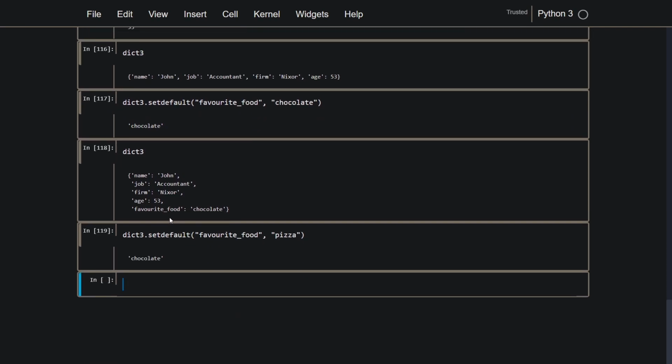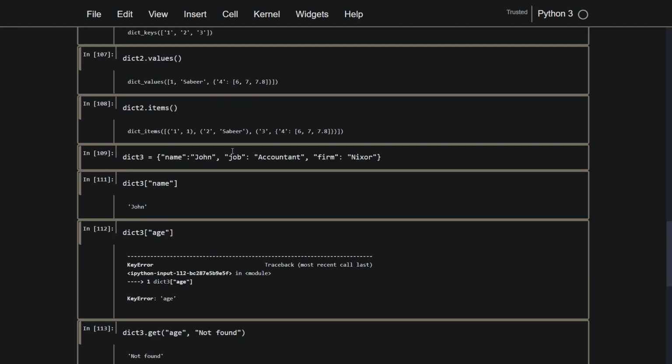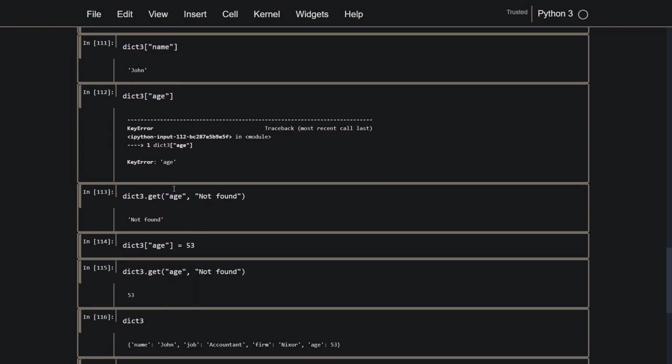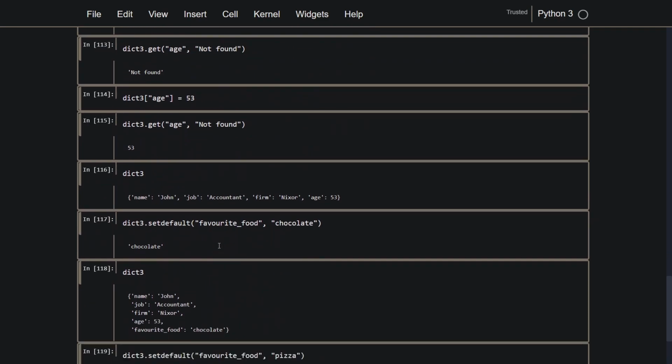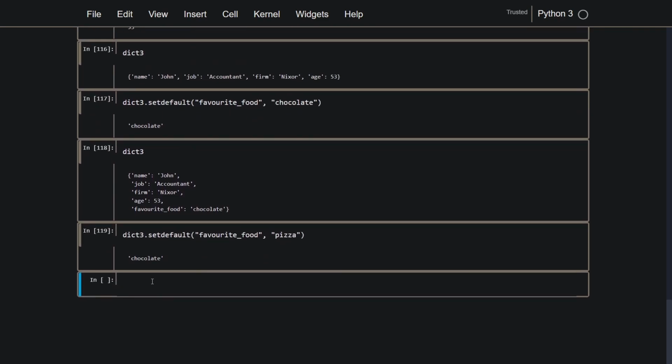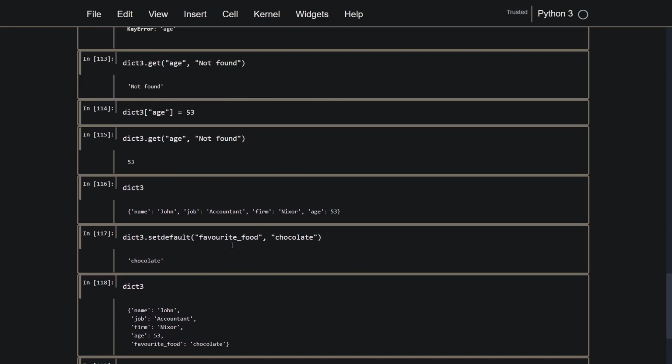So yeah, that's been dictionary methods. There aren't that many for dictionaries, because most of the power of dictionaries comes from being able to nest them and being able to access them with keys, with key value pairs. But these are some useful methods for when you want your program to run without errors and be user friendly.